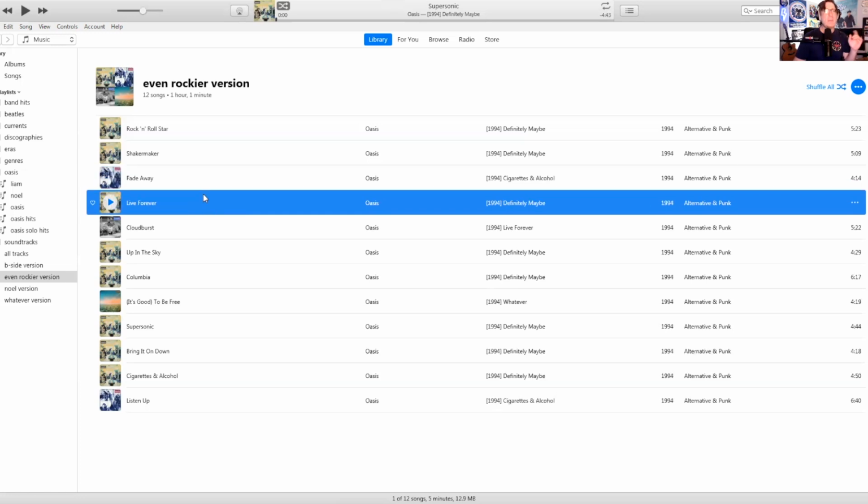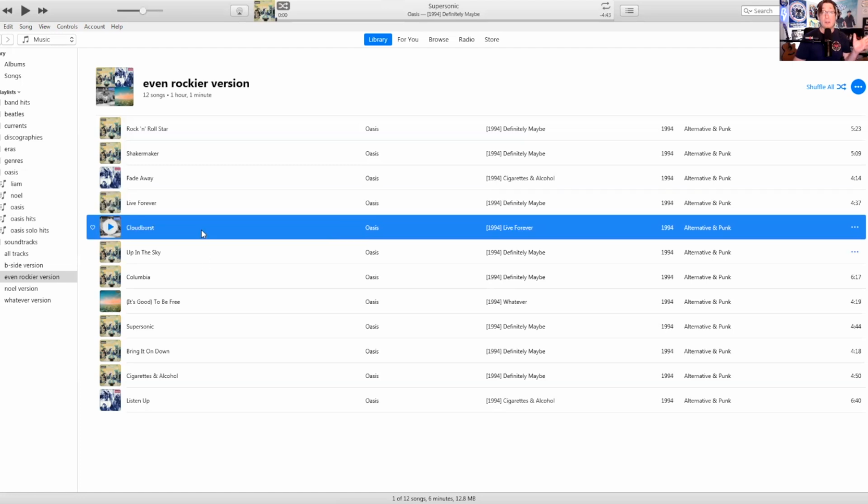Live Forever is in there, maybe not as rocky as some of the other tracks on this record, but Live Forever is a bona fide classic, and I don't really think you can take it out of many different versions of Definitely Maybe. I put Cloudburst in here because again, that's one of the rockier tracks from the Definitely Maybe era. Having Cloudburst in there, I think, makes it just an even better album. It's one of those songs I really want to hear on the Definitely Maybe track list, and through the power of making our own playlists on iTunes and Spotify, we've made that happen.